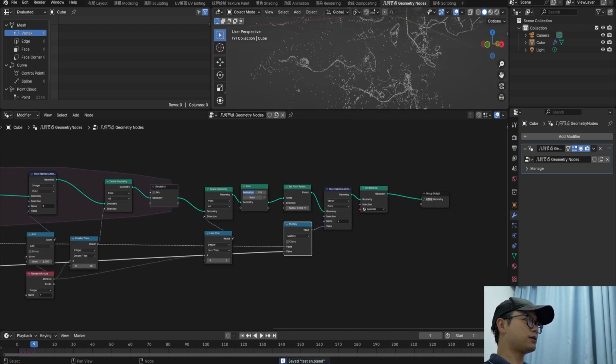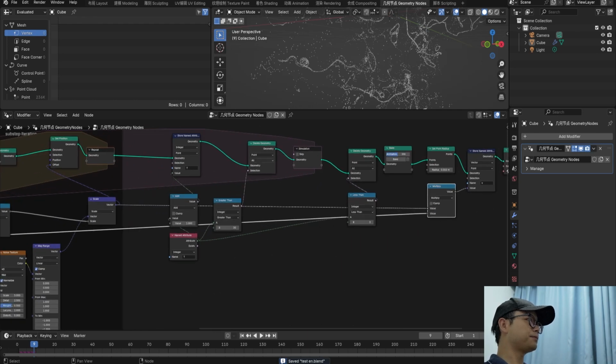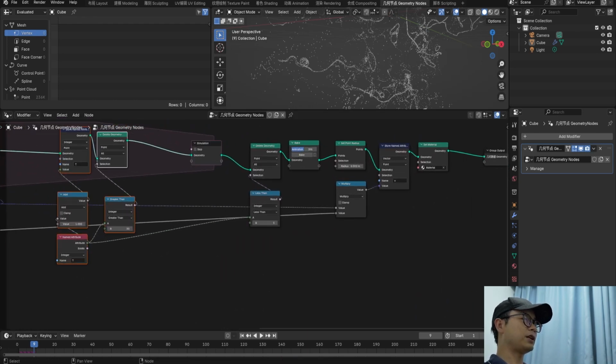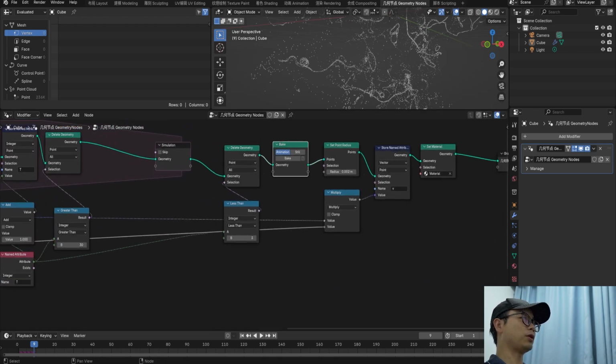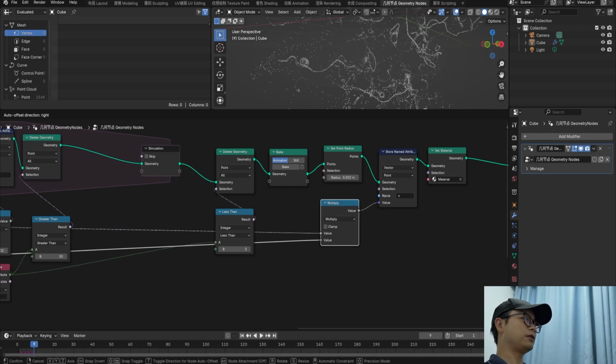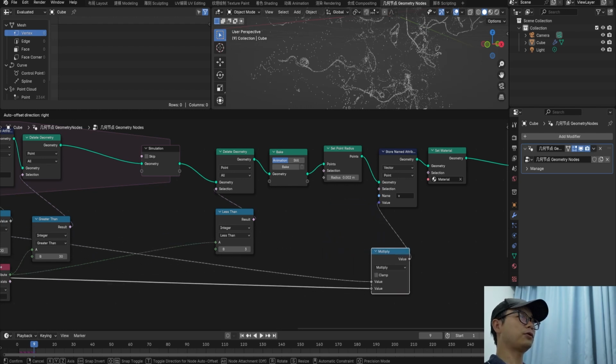So I think this is the whole tutorial, and it's very simple, and I think it will be very helpful if you want to use the iteration effect. And okay, this is the whole tutorial.